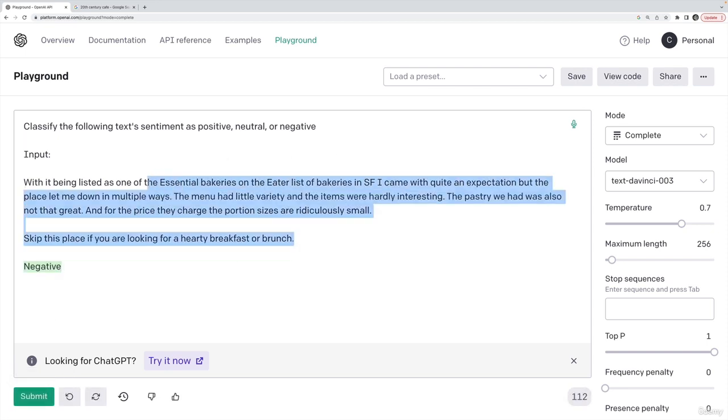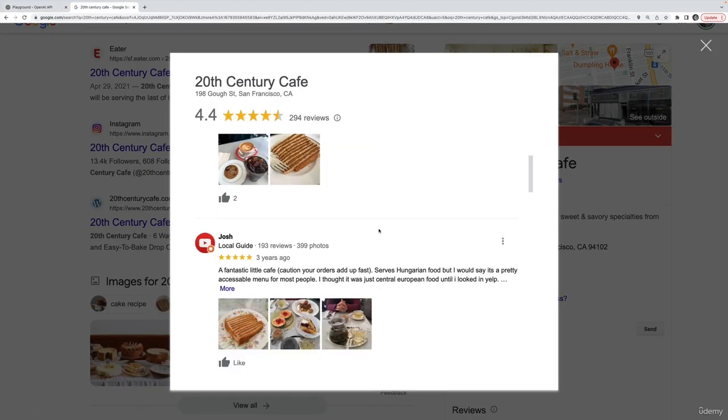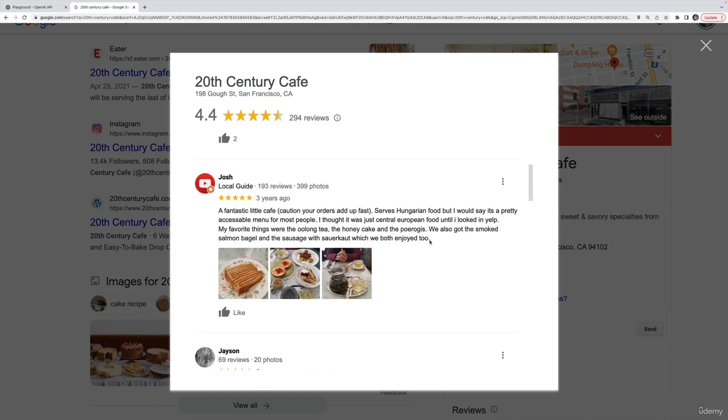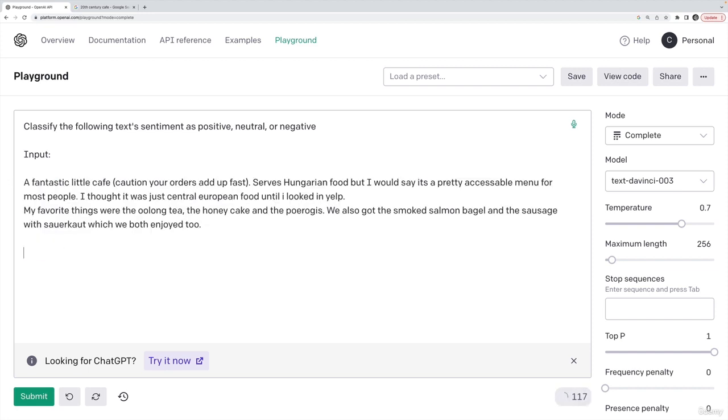And it says negative. And that makes sense. It's quite a negative review. Let's find a way more positive review. Maybe this one here. Put that in. Of course, you're not going to do this one at a time most of the time.